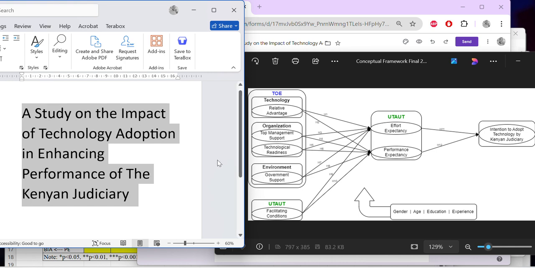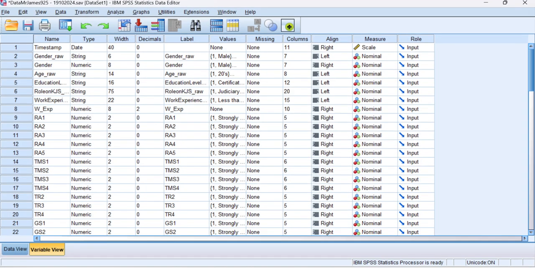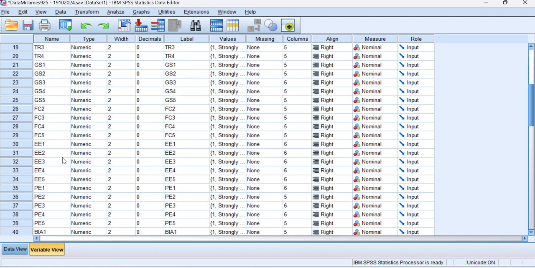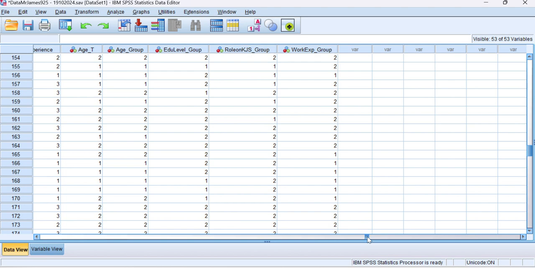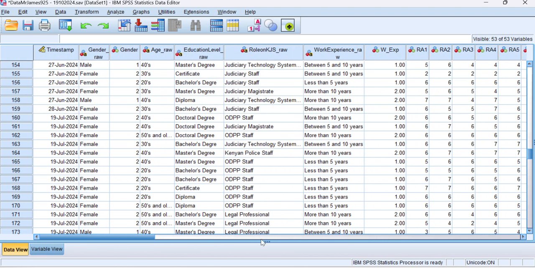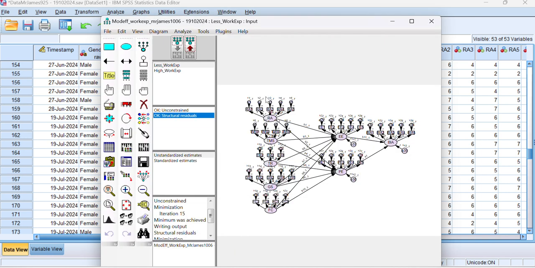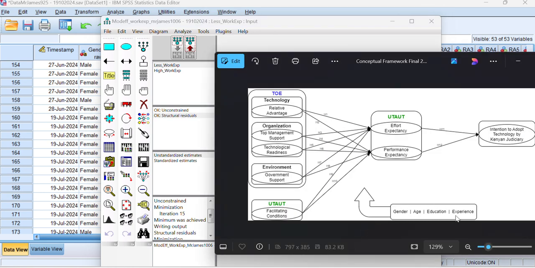So I already have my data collected here, which I've already coded. These are my variable view and my data view. Then I have also already drawn the structural model that I'll use in doing my moderator analysis. These are my four moderators, which are gender, age, education, and experience.